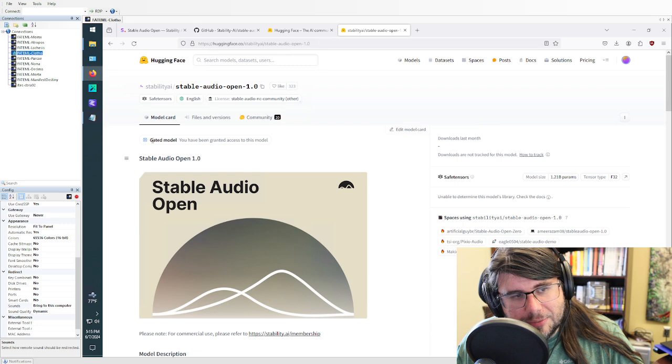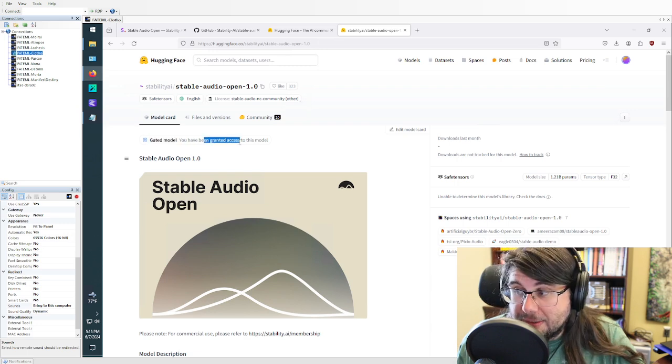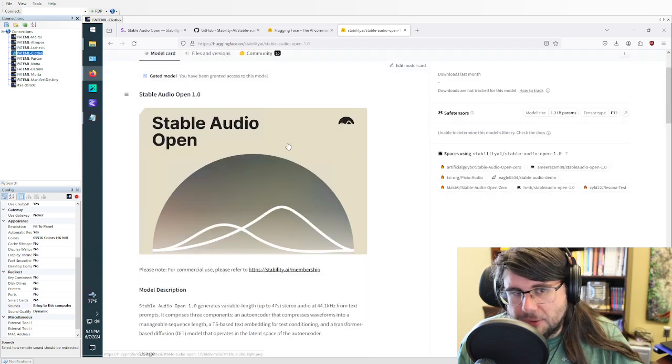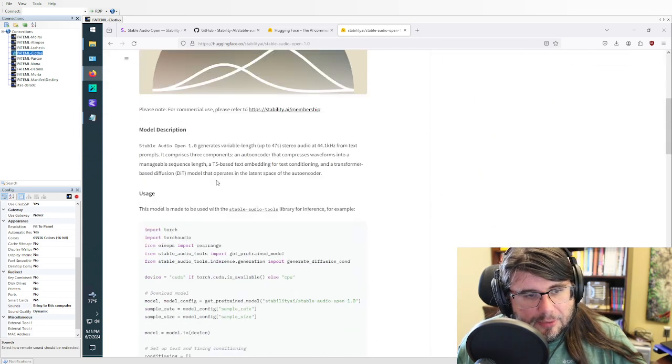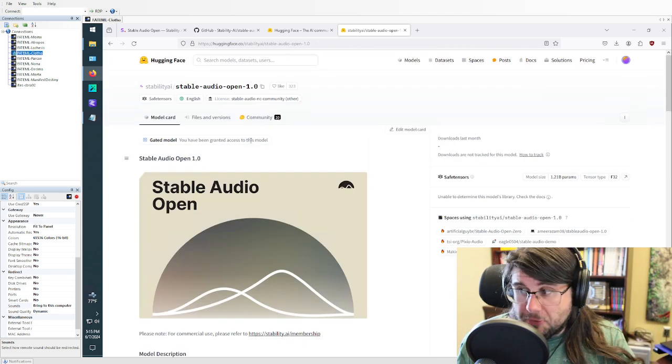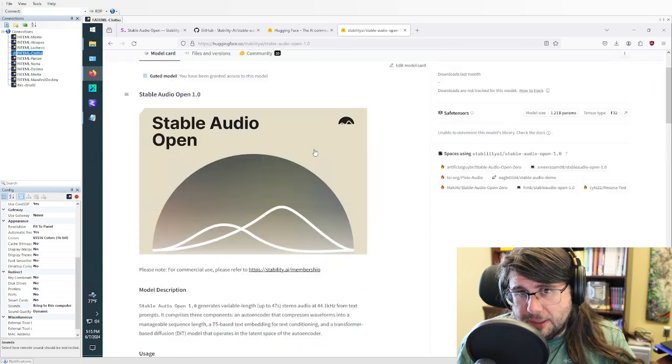So you have to agree to the terms. Once you agree to the terms, see, it's a gated model. You've been granted access. You agree to the terms that you won't use it for commercial use. Then you could check out everything, like all the files and everything. Really, the only reason I have this open is to agree to the terms. You don't need to worry about anything else right here.